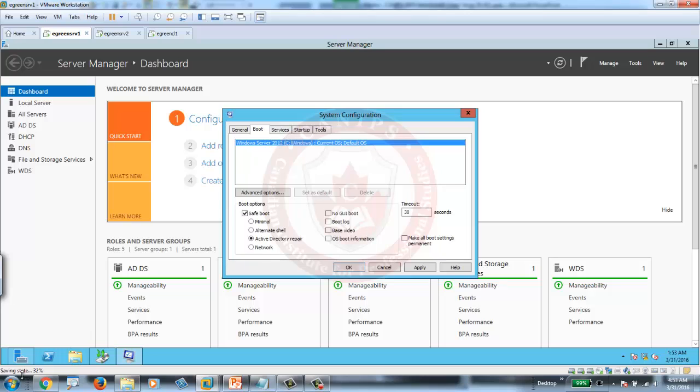Now, while this is scanning, I need to start this server in safe mode and in Active Directory repair mode, since I need to repair my Active Directory. Why would I need to repair my Active Directory? The reason is that we accidentally deleted an OU, and now we need to bring that OU back.